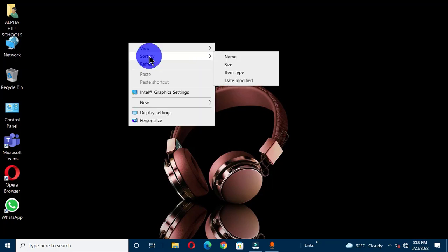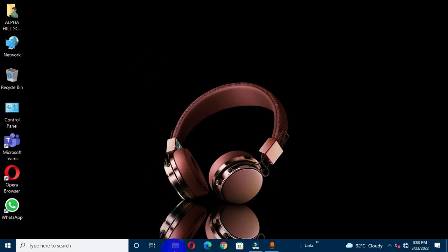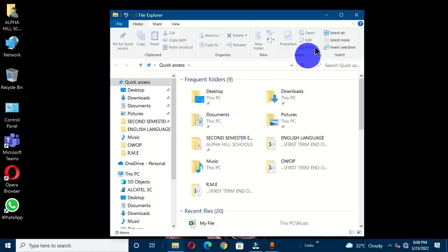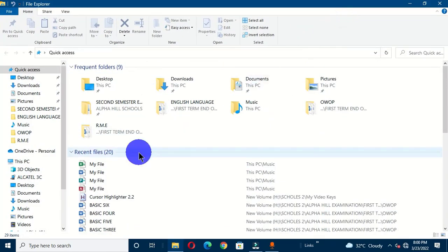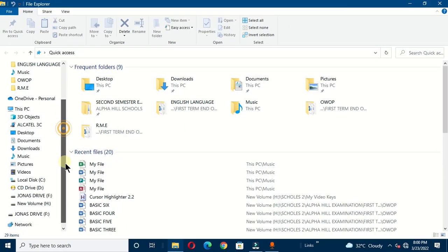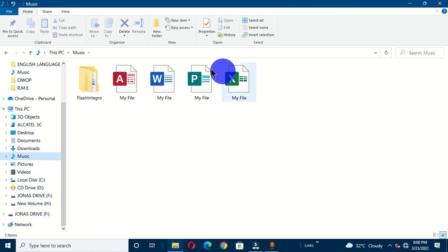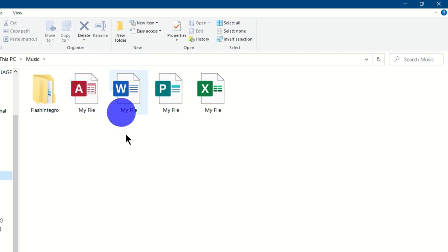Now I'm going to open my File Explorer. This is my File Explorer window, and I have some files saved in my music folder, and these are my files, which are an Access file, a Word file, a Publisher file, and also an Excel file. Now I want to open these files using a keyboard shortcut.